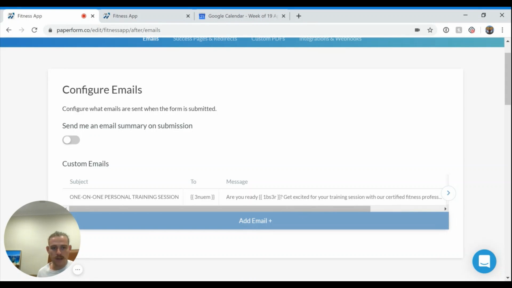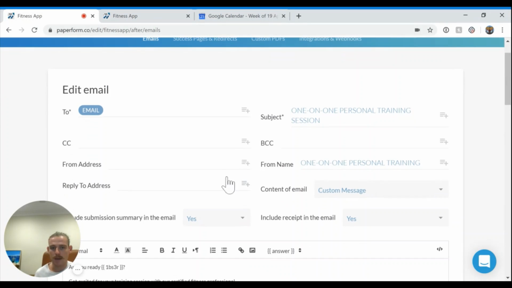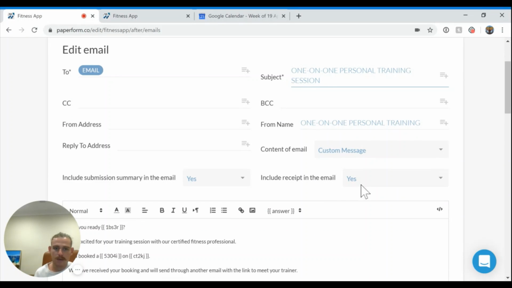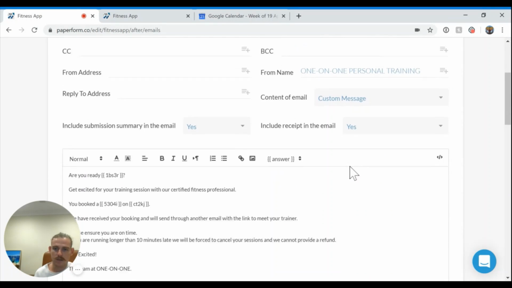Whereas I've already created one, so I'm just going to hit on the edit and be able to see how I created mine, in what way. So for the email, I've piped in the answer of email from my form. I've just made a simple name of my business as the subject. The from name obviously appears. I'm including my receipt in the email as well as submission.